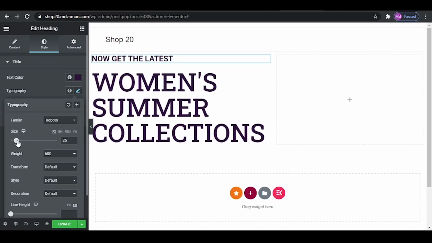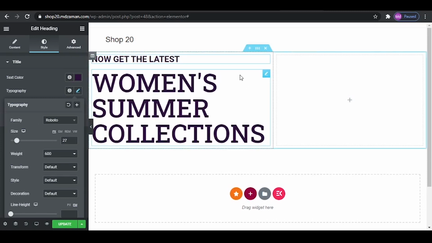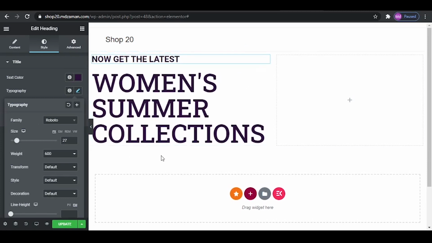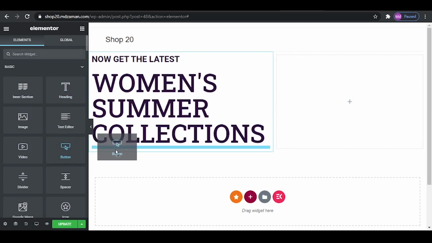I'm going to increase it and make it 27. Yes, 27 looks good. And now we need to add 2 buttons at the bottom. So click on this 6 dots and drag and drop a button over here, just below this title.